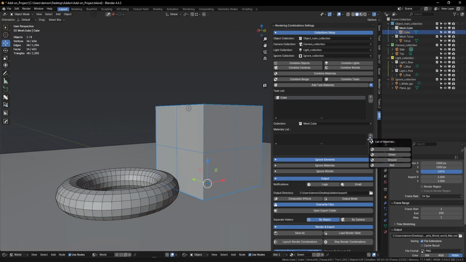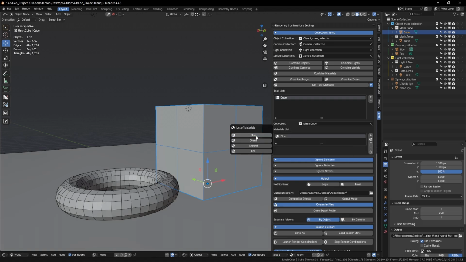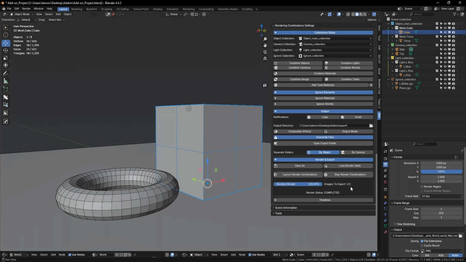Click the On Select Material button, a pop-up appears listing all the materials in the scene. Select the blue and green materials, they are added to the materials list. At this stage, the total number of images to export is 1.